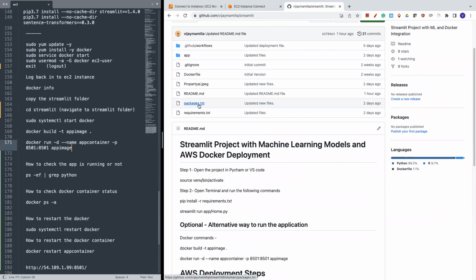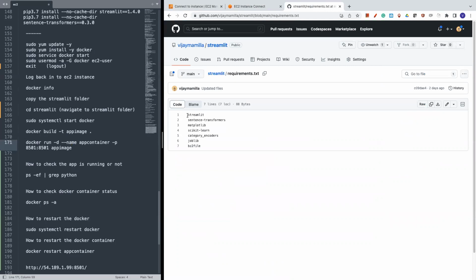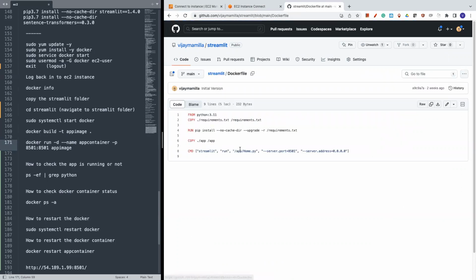Here under requirement.txt, whatever software we need, we put it here, right? When Docker prepares an image, what it does is get the Python base image version 3.11, right? Then it copies the file, and internally it makes a Linux-like environment, but it runs inside the container.